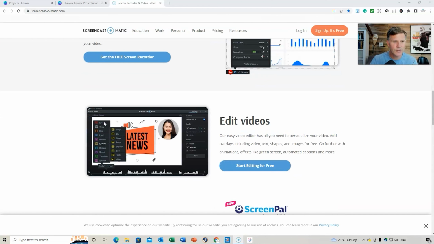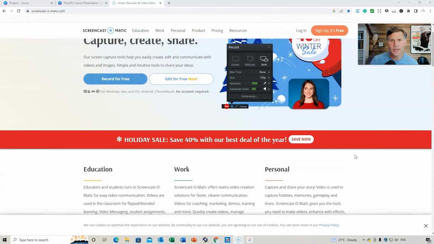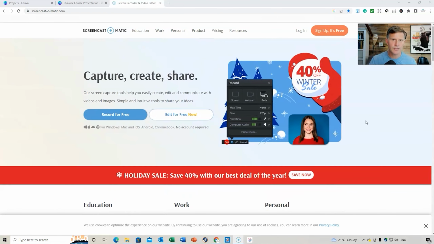So you can do the cut, the copy, and the hide. You can do overlays, different images, blurs, arrows, highlights. There's a lot of different things you can include in editing. So you can start it all for free. Again, I'll include this in the resource at the end so you can easily find it and navigate your way through it. But I definitely recommend it.